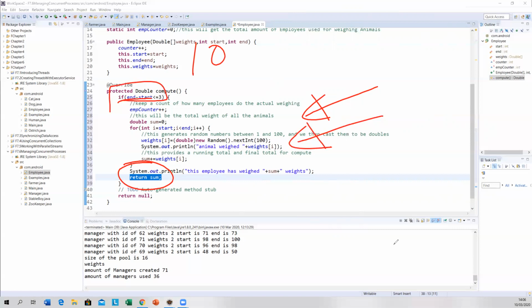Same process happens again. You have one generation that could weigh 10 animals. The second generation of 2 managers could weigh 5 animals each. The third generation of 4 employees can weigh 3 animals each. Now, the else part, this is the recursive part.